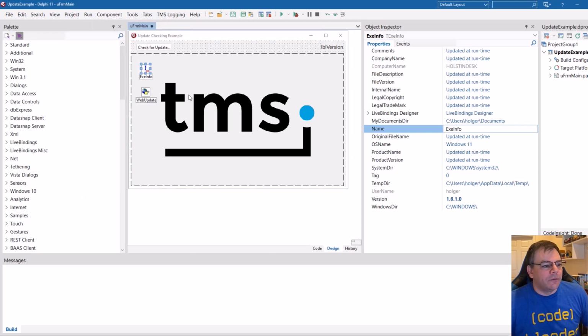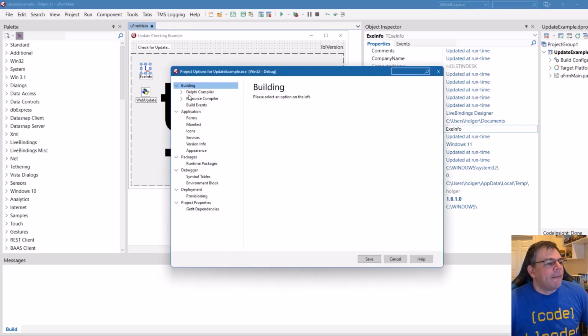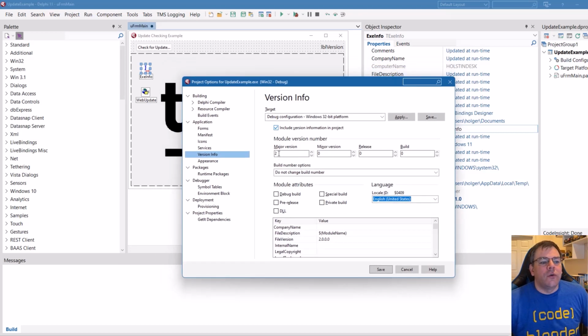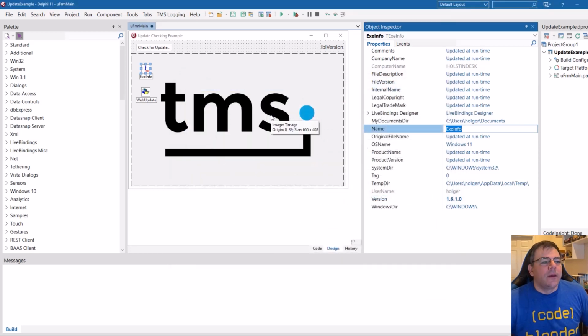And if we look at the version information in there, in application version info, here you see this is going to be our version 2.0. That is the version that we're going to use for the executable that we're going to create.